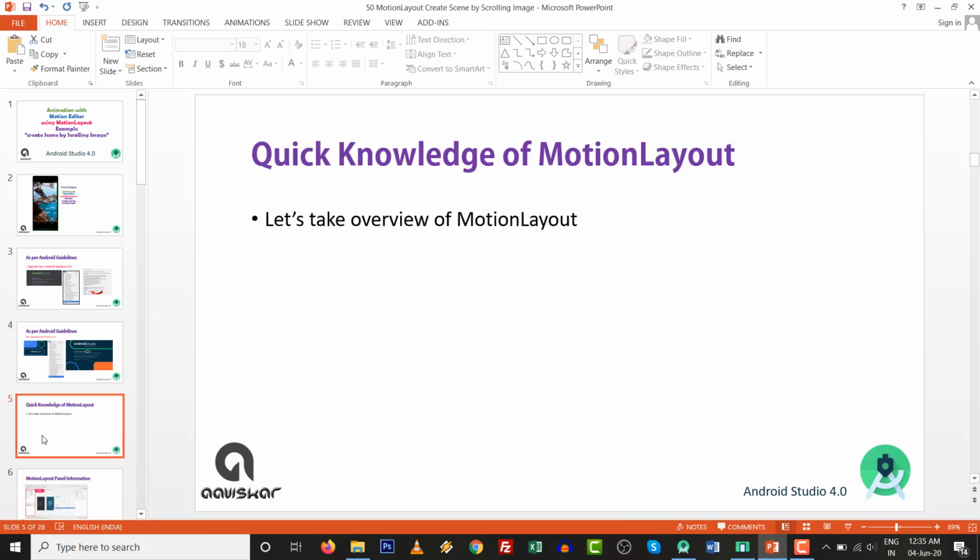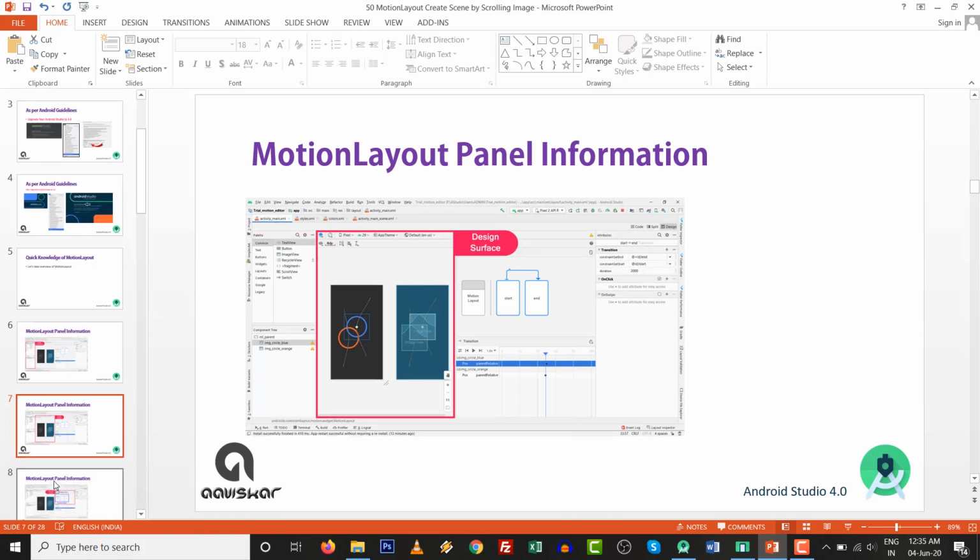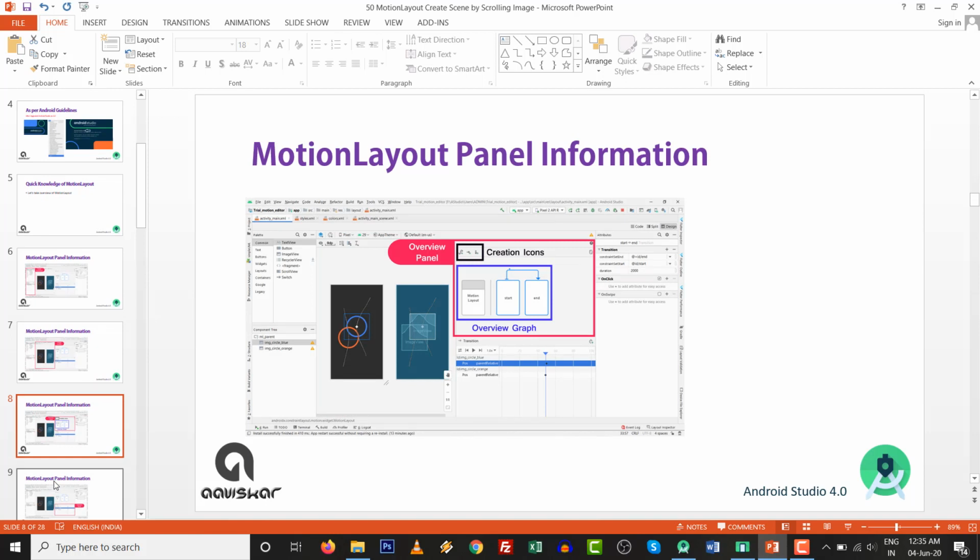Then let's get a quick overview of motion layout very fast. First, in motion layout, the left side window is the palette component, where we can drag and drop inside the screen. The second window is the design surface. Inside the design surface we can create our desired screen. And the important and new one is the overview panel. Inside the overview panel, there are two sub elements. One is creation icons and another is the overview graph. By that way we can create start and end graphics.